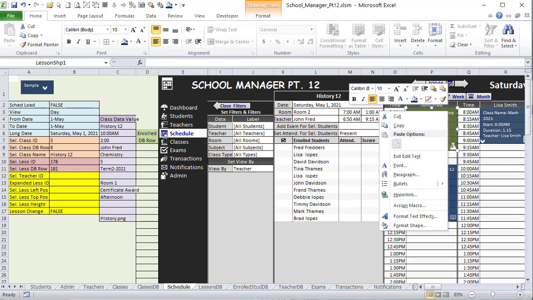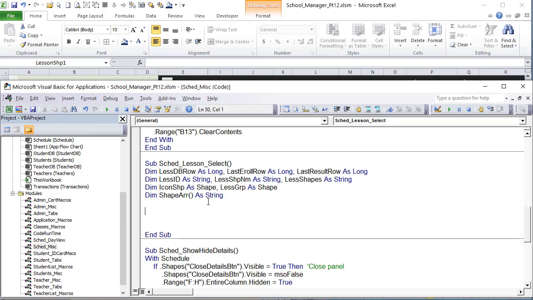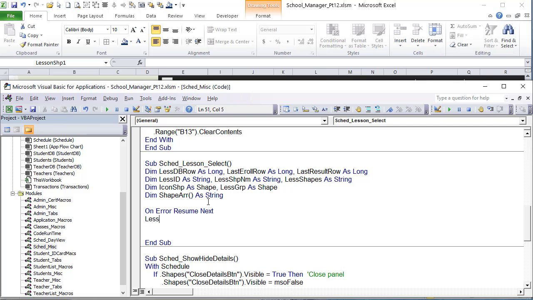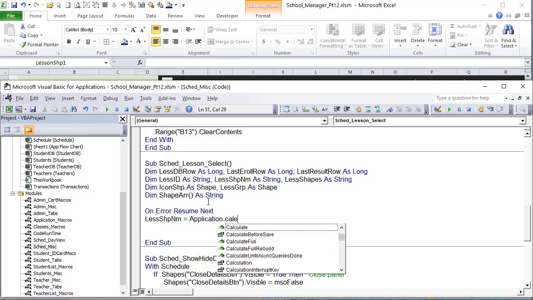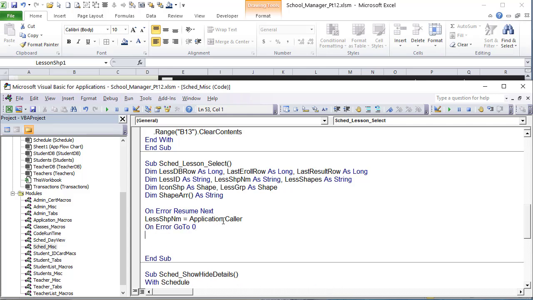Let's continue on here. Let's figure out what the name is that called it, and make sure that we have something that's selected. So On Error Resume Next. Lesson shape name equals Application.Caller. Again, that is the name of the shape that called it. If I try to run this macro without selecting something, just by using F5 or clicking here, it's going to create an error because nothing's selected. That's why we catch those errors. So again, On Error GoTo 0. Now, if the lesson shape name equals empty, then Exit Sub. Just in case, it helps catch errors.